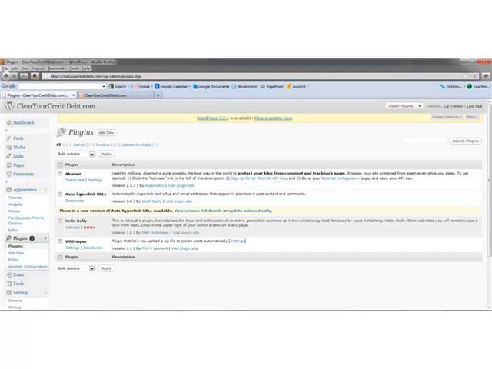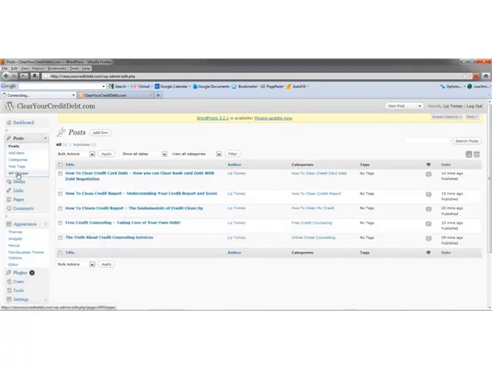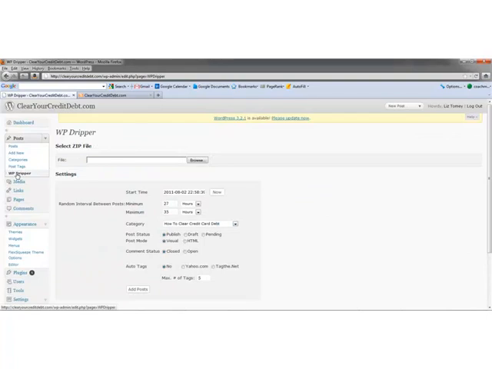So now we're going to go to posts. If you go here to WP Dripper, what you're going to do is you are going to get, let's say, 10 articles per category. That's very easy to do if you did like 10 or 20 or whatever.